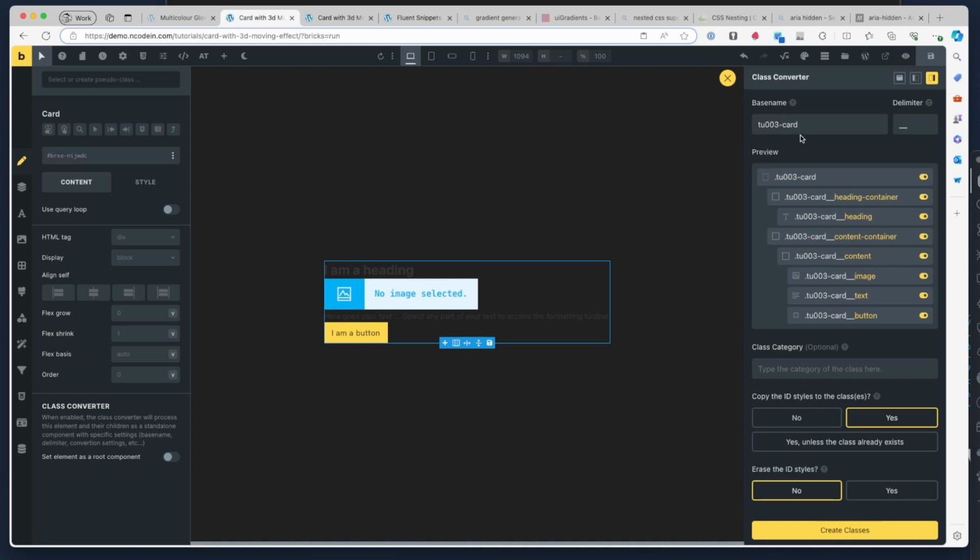TU003-card. Okay, and if I wanted to, I could come in here and rename these individually, see? But I'm not going to do that. This is exactly what I want.